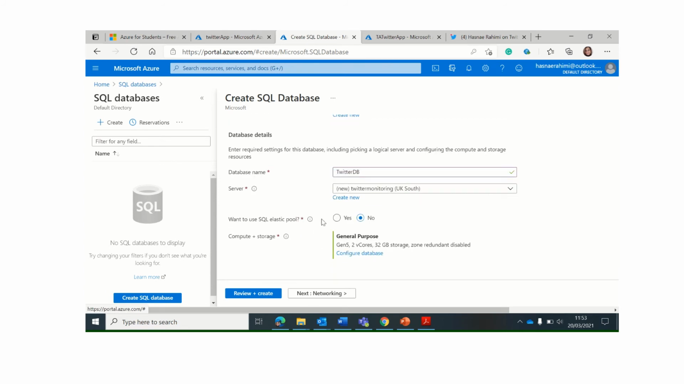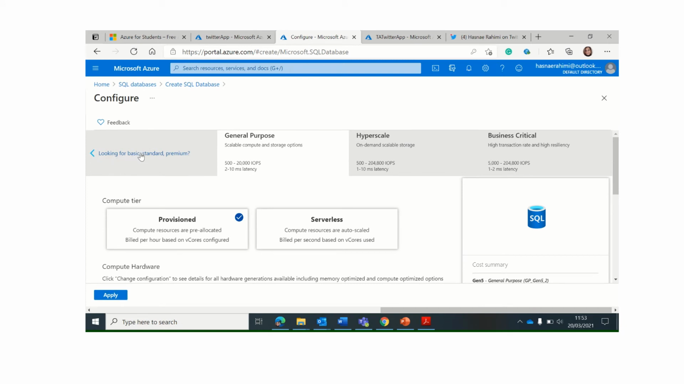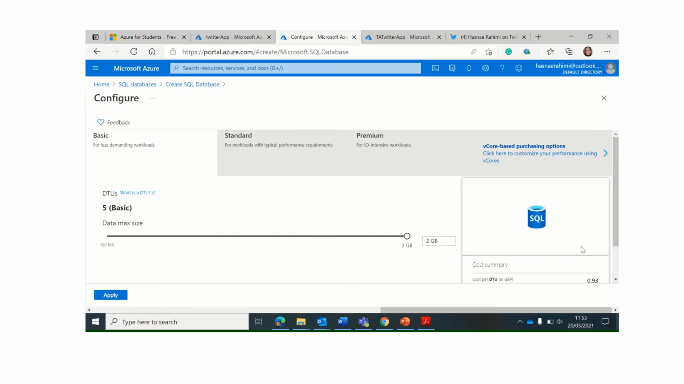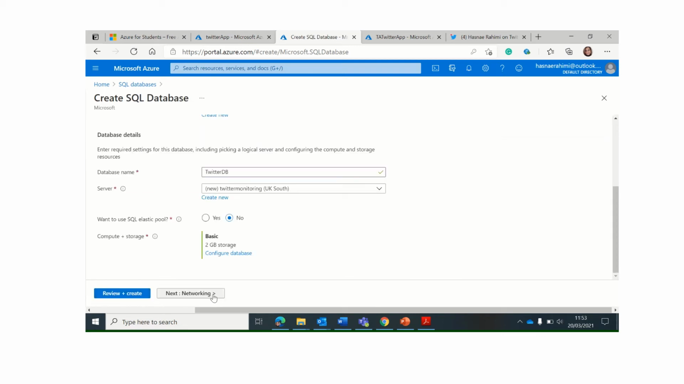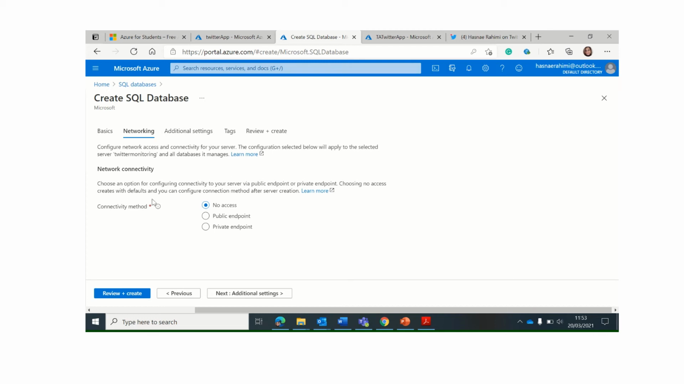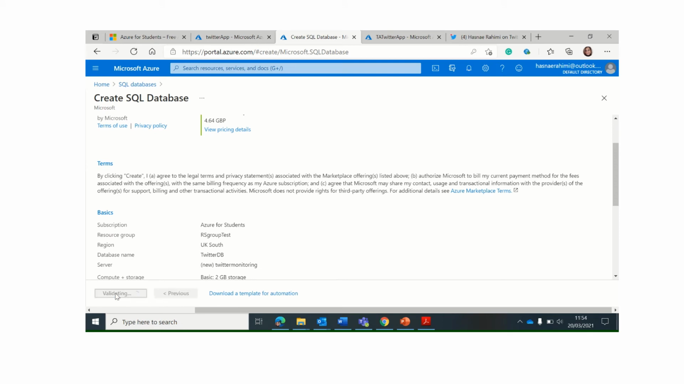And I have my server now. Since we are just dealing with a very simple example, I don't want to consume my credit, and I just want to use a basic database. So I will select a basic one, and I will pay about £5 per month. Apply. For the networking, since I want to access my SQL database from the Logic app, because I will be creating a connection between my Logic app and the server and the SQL database, I will go for the public endpoint. And yes, I want to allow Azure services and resources to access this server using the current client IP address. I will click on review plus create, and then create.